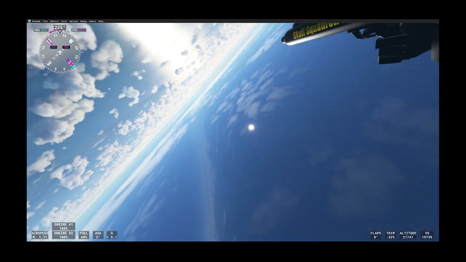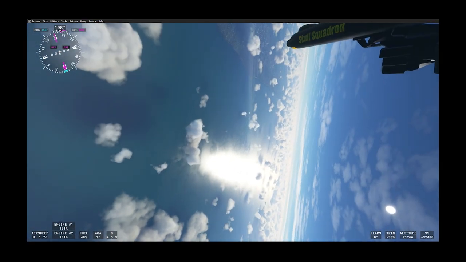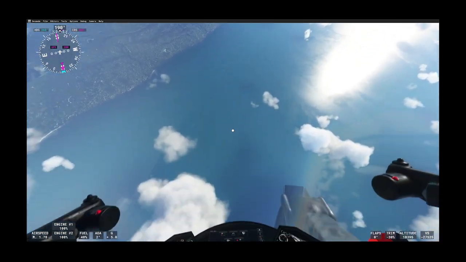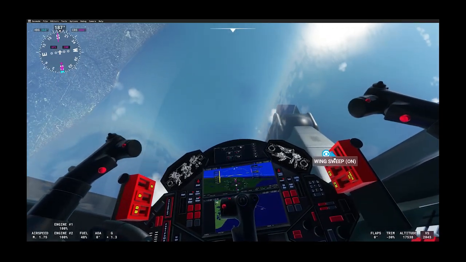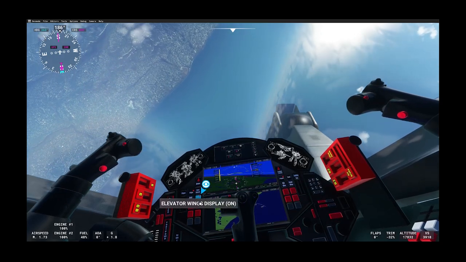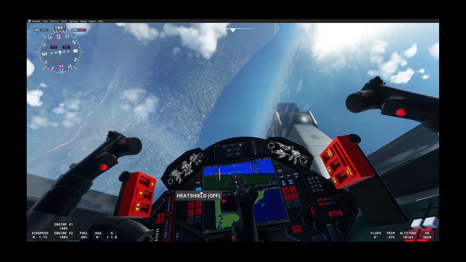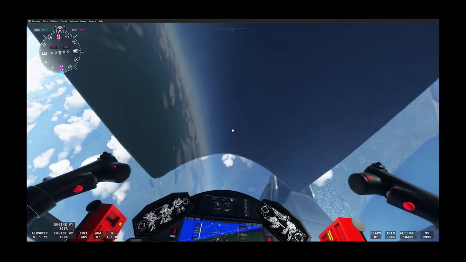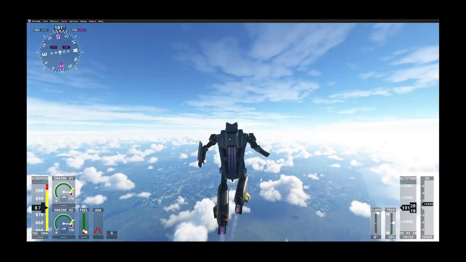It just gives you an angle that you just don't get in any other jet or flying situation. And the views are just awesome. And you still have access to all your controls here on the dash. Kind of see red lights to know what's active. You can turn on your heat shield and still be able to see what you're doing flying and where you're going.